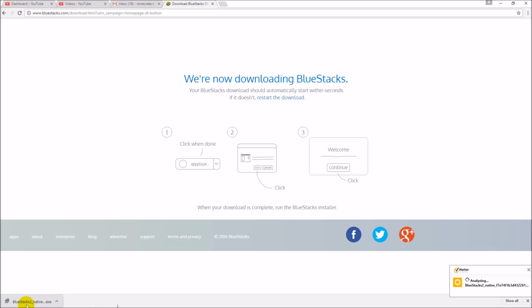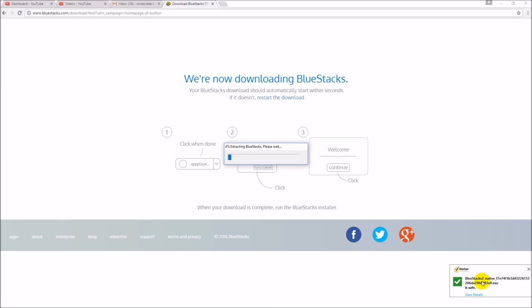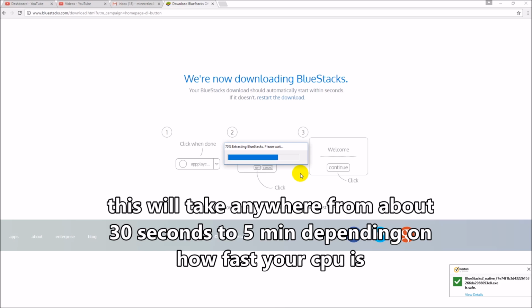Now Norton is saying that this program is safe. It does not have any viruses as far as I'm concerned, so you can download it. Don't worry that it's going to infect your computer or anything. Right now it's basically extracting the program from the .exe real quick. It's up to 70 or so percent. Now we're going to wait until it completes up to 100%.